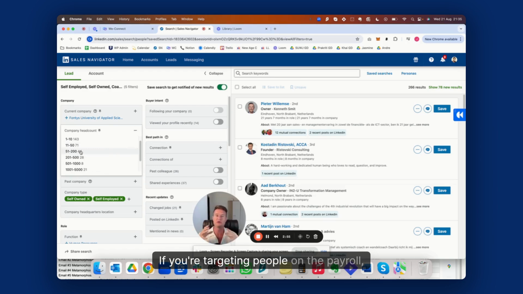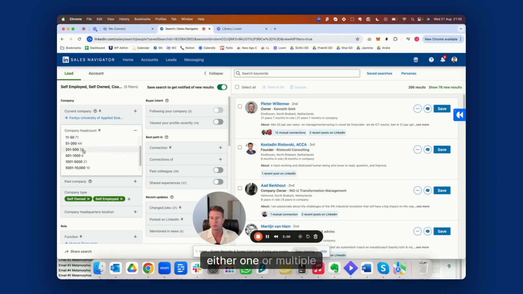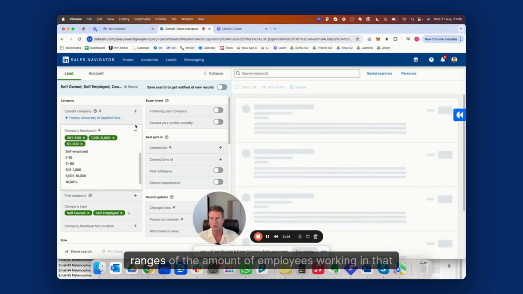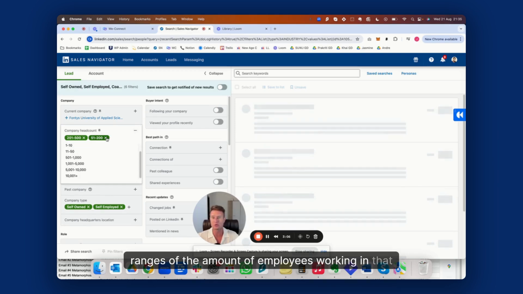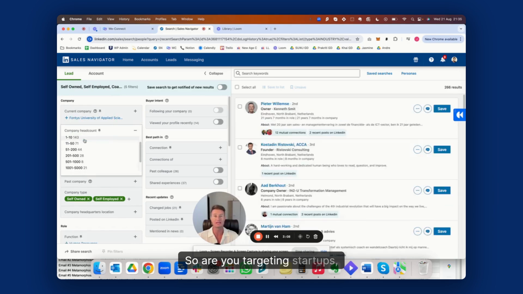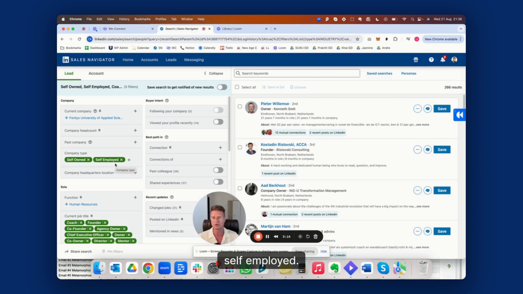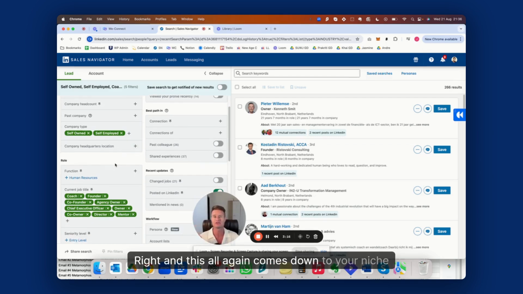If you're targeting people on the payroll, then here you can select either one or multiple ranges of the amount of employees working in that company. So are you targeting startups? Are you targeting big corporates? This is where you can select. But for me, it's self-owned, self-employed, right? And this all again comes down to your niche that you have chosen, your ideal customer profile that you have chosen that reflects here.